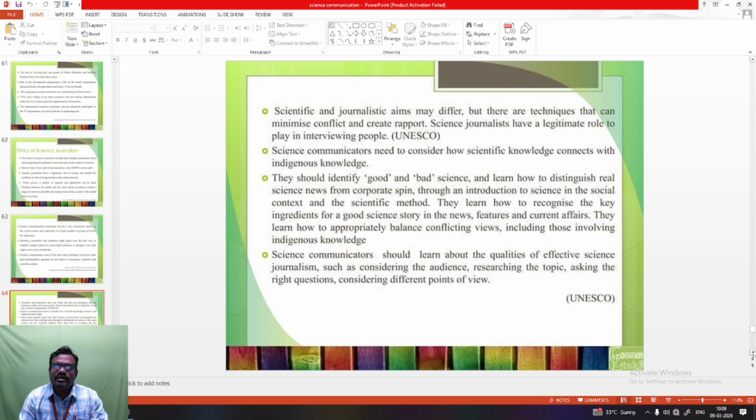Scientific and journalistic aims may differ, but there are techniques that can minimize conflict and create rapport. Science journalists have a legitimate role to play in interviewing people. Science communicators need to consider how scientific knowledge connects with indigenous knowledge. They should identify good and bad science and learn how to distinguish real science news from corporate spin through an introduction to science in the social context and the scientific method.